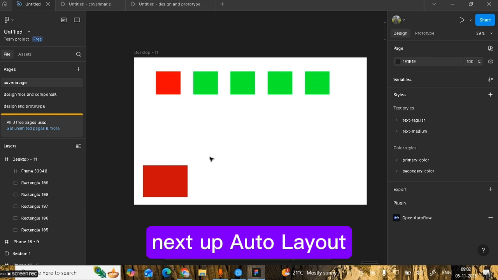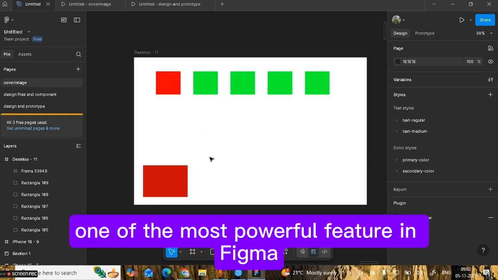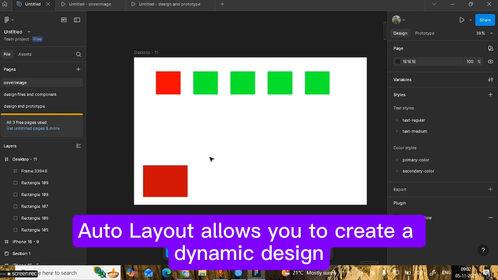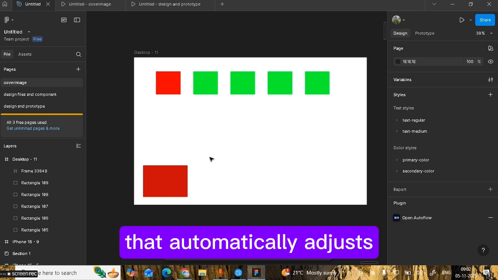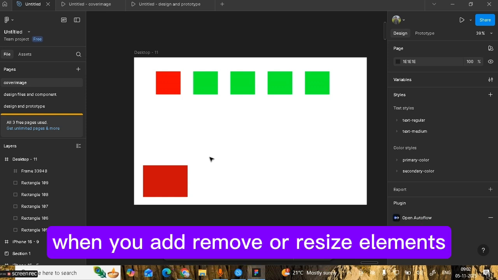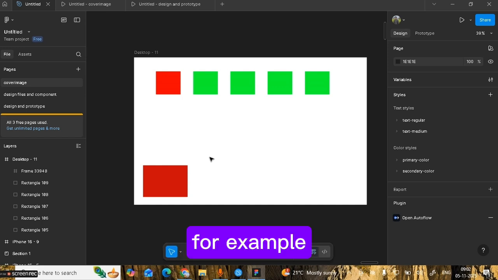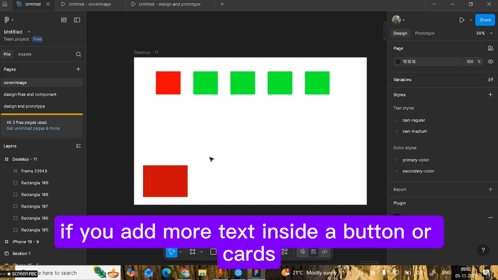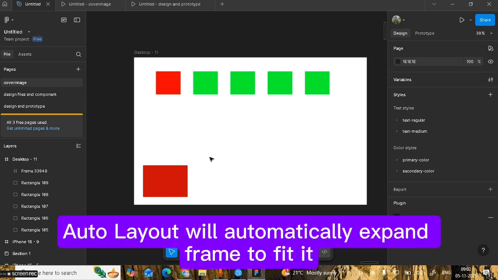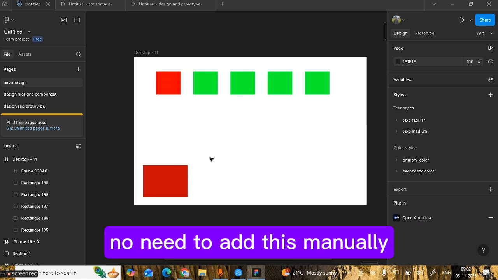Next up is auto layout, one of the most powerful features in Figma. Auto layout allows you to create a dynamic design that automatically adjusts when you add, remove, or resize elements. For example, if you add more text inside a button or card, auto layout will automatically expand the frame to fit it. No need to adjust manually.